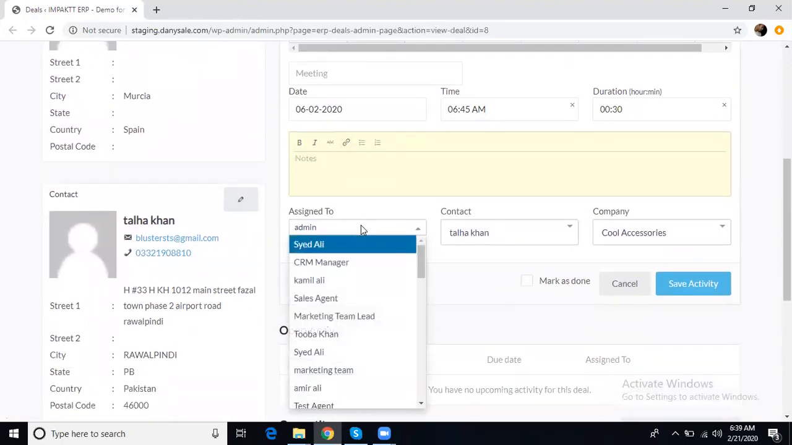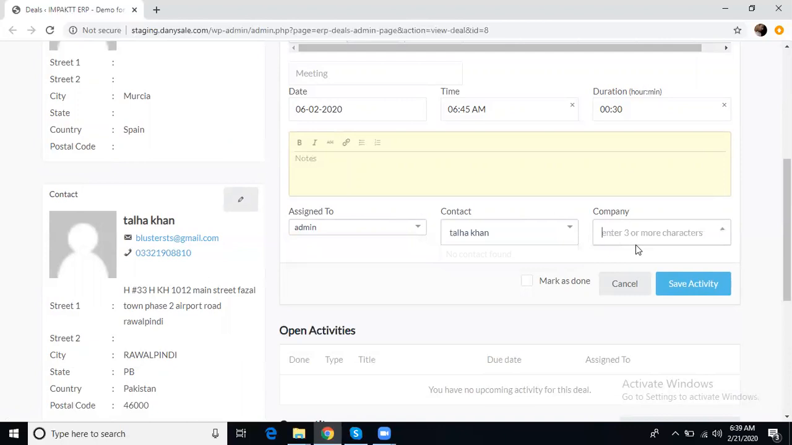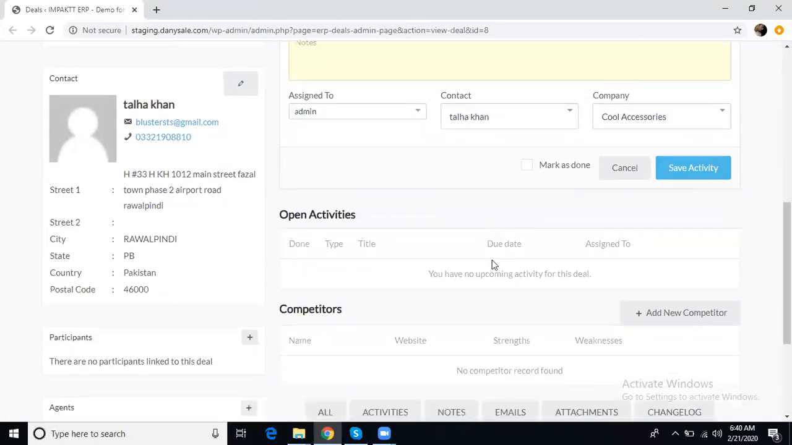You can also assign the agents, contacts, and once done, you just have to click this save activity button, and your activity should be listed here.